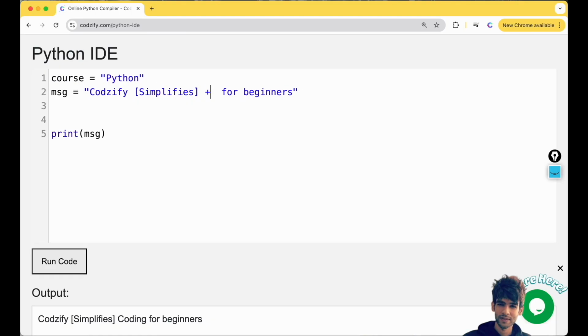So how you can do that? You can add the concatenation operator, which is this plus. Okay, and you can add this course over here, and end this beginners. Okay, so here we have Codzify simplifies Python for beginners. So we didn't add this space over here. Okay, now you can run this. So Codzify simplifies this concatenation operator with this variable course for beginners.